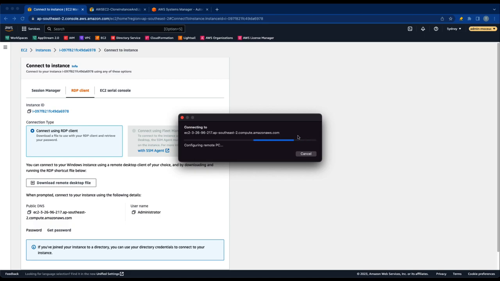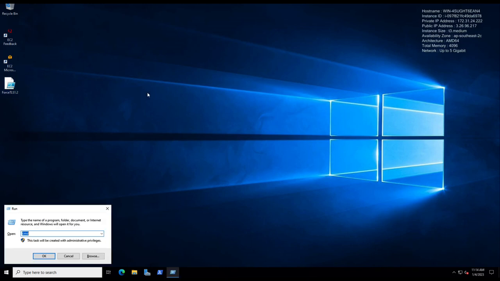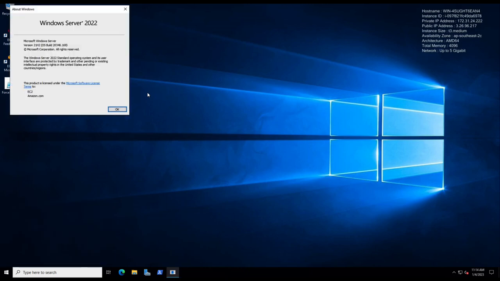I'm going to log into the instance with the administrator, the local administrator username and password. Here is my desktop. You can see it's still got some stuff from my previous login. And if we go to WinVer, we can now see this is Windows Server 2022.